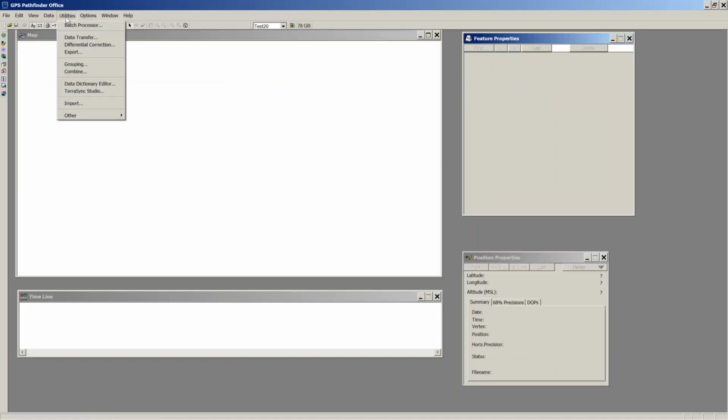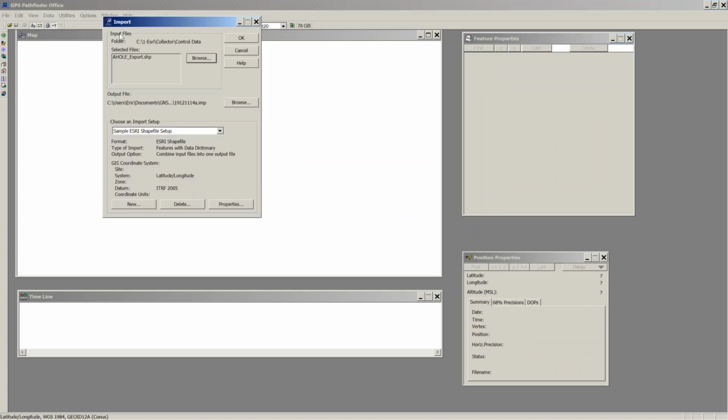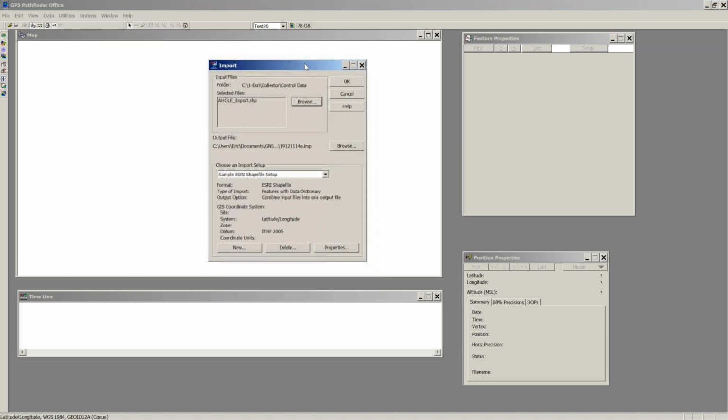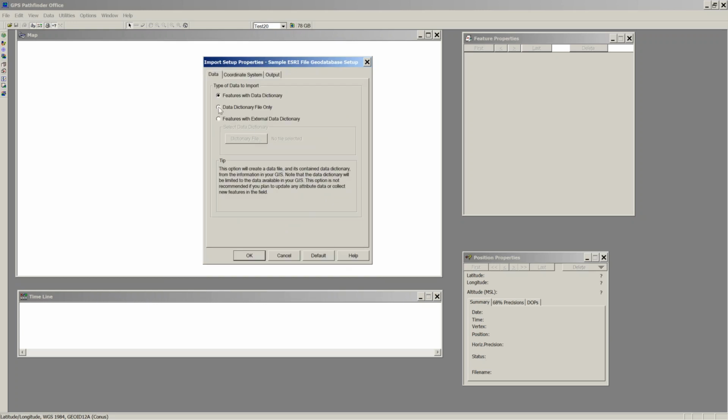We can go over importing data. I didn't go over that. So we have a thing here called utilities and import. I'm going to show you how to take a data dictionary from a database. So let's say we have an Esri file geodatabase. I'm going to click on properties, and I'm just going to say I want the data dictionary file only.